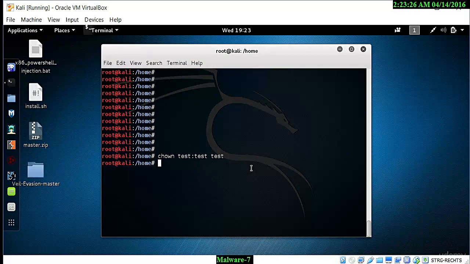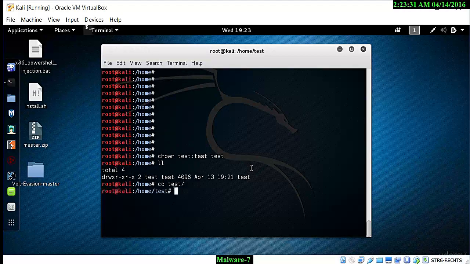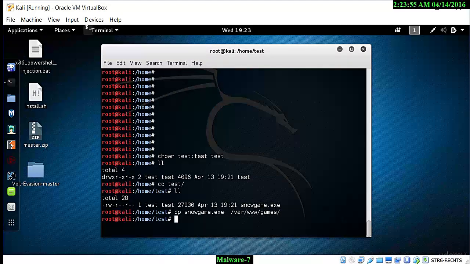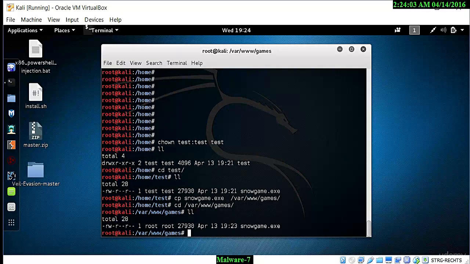And if we go to the listing of the directory, we'll see there's a test directory. Let's go to that directory, and we should see the snowgame.exe file. So let's copy, cp. That's the command we use to move this file or copy this file from this folder to the var games directory. So we type in var www and then it's games. Once we have that, we can go to that games directory and let's have a look at the file structure and if the file is available.